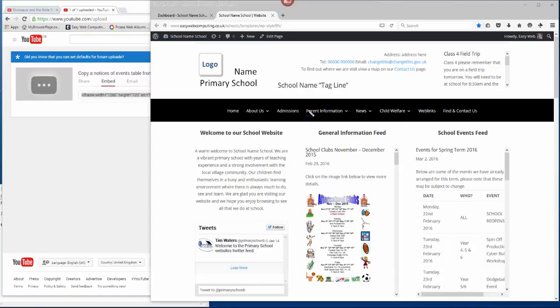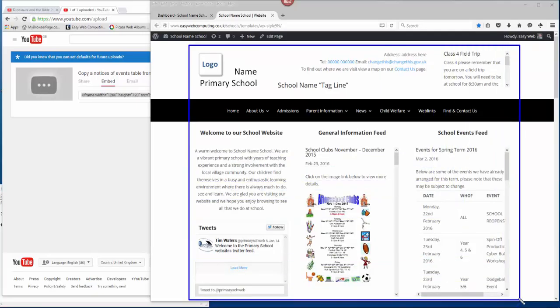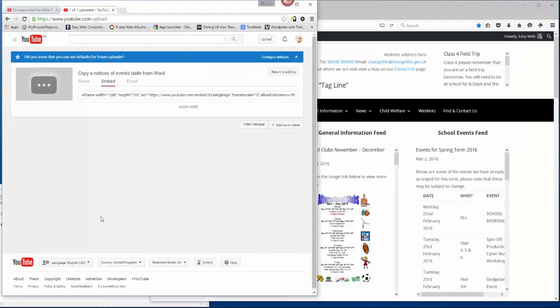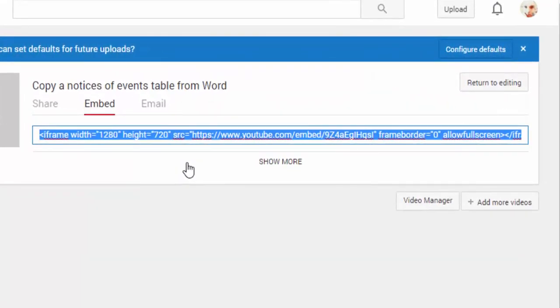So here I am on the very front page of the website, and this is the tab which is showing the front page, and this tab here is showing the back end of the website where the dashboard is. We have a YouTube account in a different web browser showing here. Here we can see the code of a YouTube video that I've just made, and it's the embed code, so that when we paste this code into a post, it will display in the website and people will be able to view this unlisted YouTube from within the website itself.